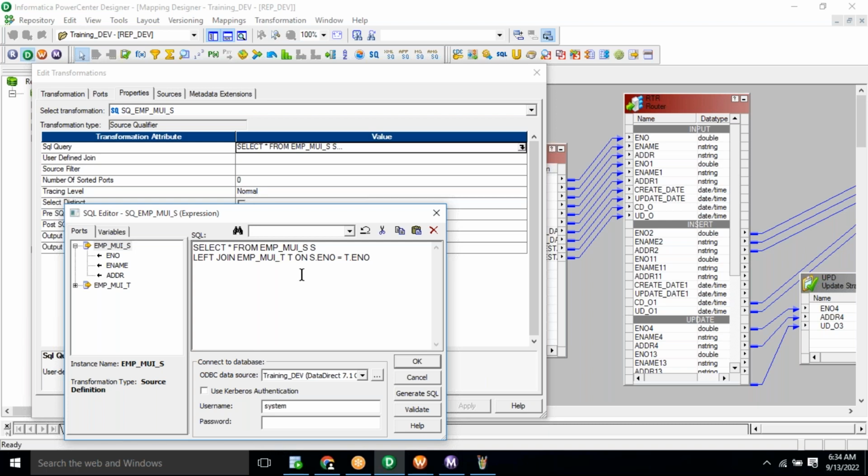Okay, fine. Now, as we discussed in the last class, when will it allow us to write a query inside the source qualifier transformation? If the joining tables are from the same schema or same user, then only we can write a join query like this and join two tables. Suppose the joining tables are from different schemas or from different databases, then can we join two tables like source and target table like this by writing the query?